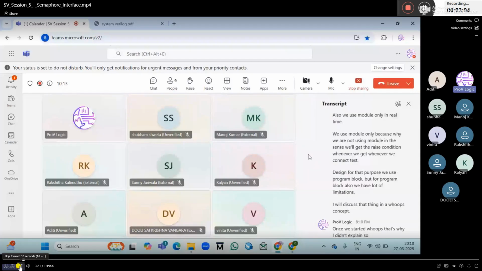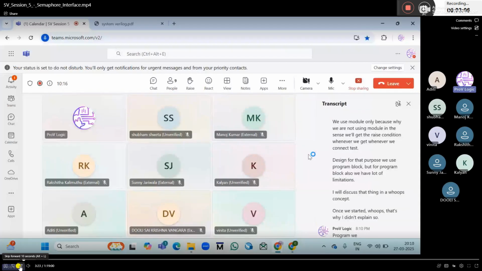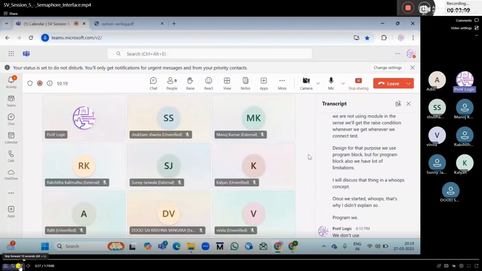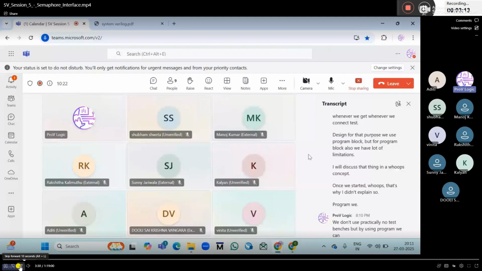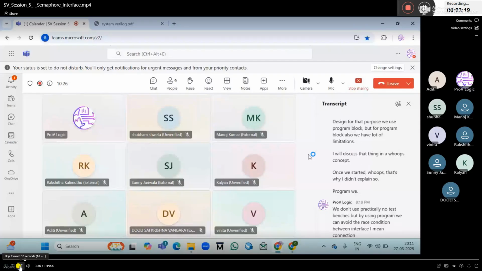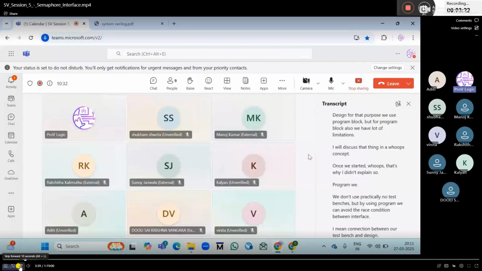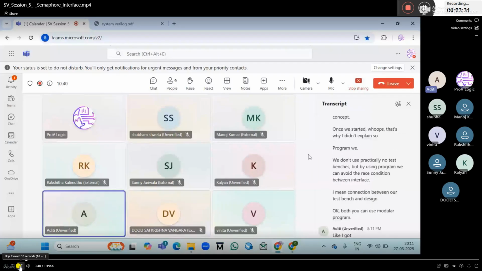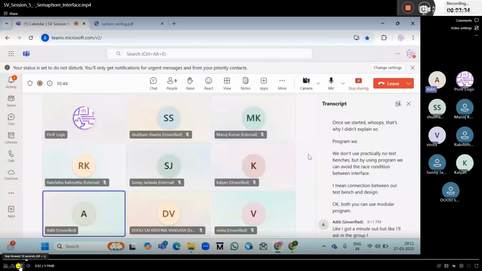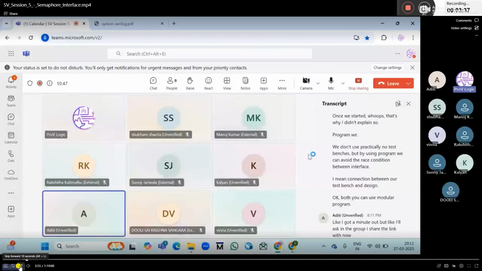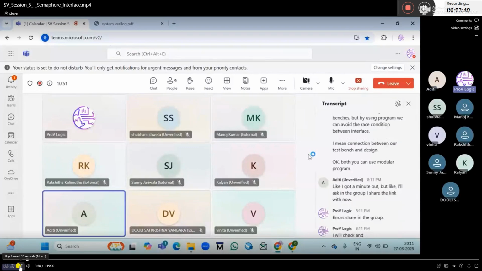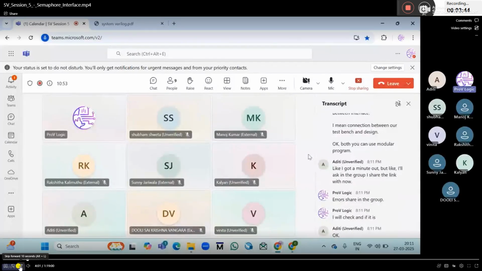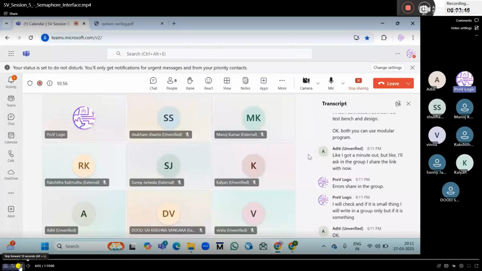We don't use program practically in test benches, but by using program we can avoid the race condition in the interface, I mean the connection between test bench and design. Both you can use, module or program. Like I got a mini doubt, but I'll ask in the group when I share the link. Yes, share errors in the group. I will check. If it is a small thing, I will write in the group only, but if it is something we need to discuss, I will explain in the session.